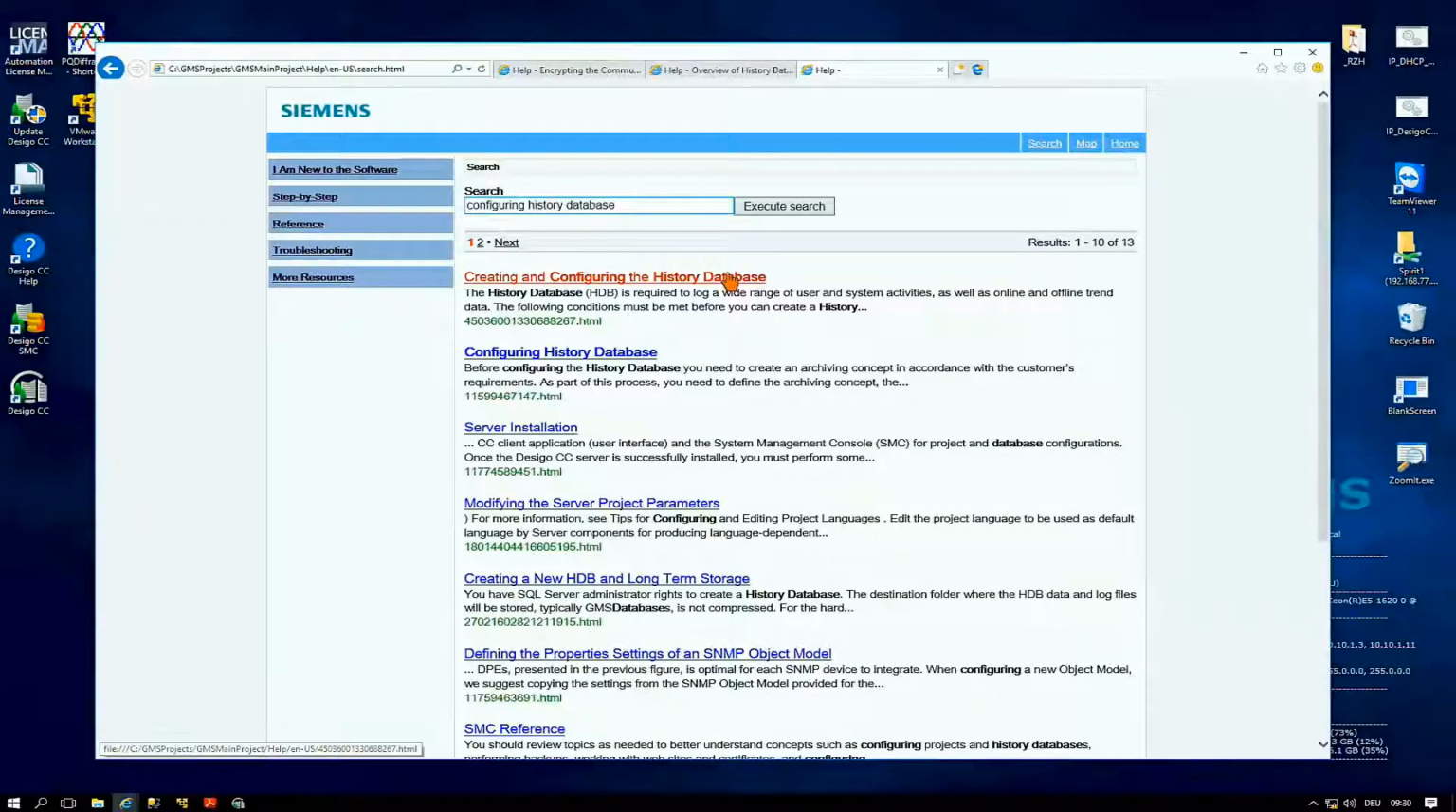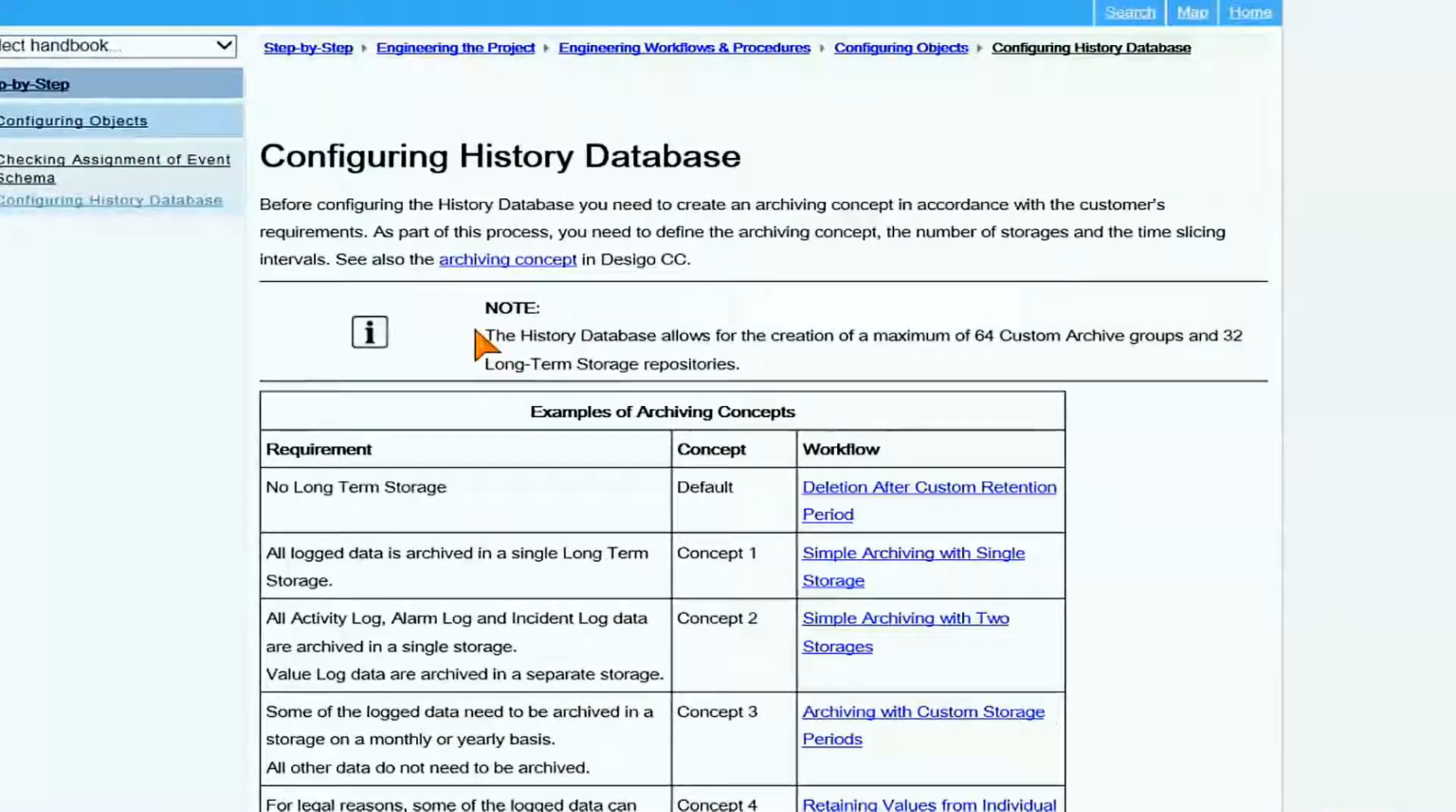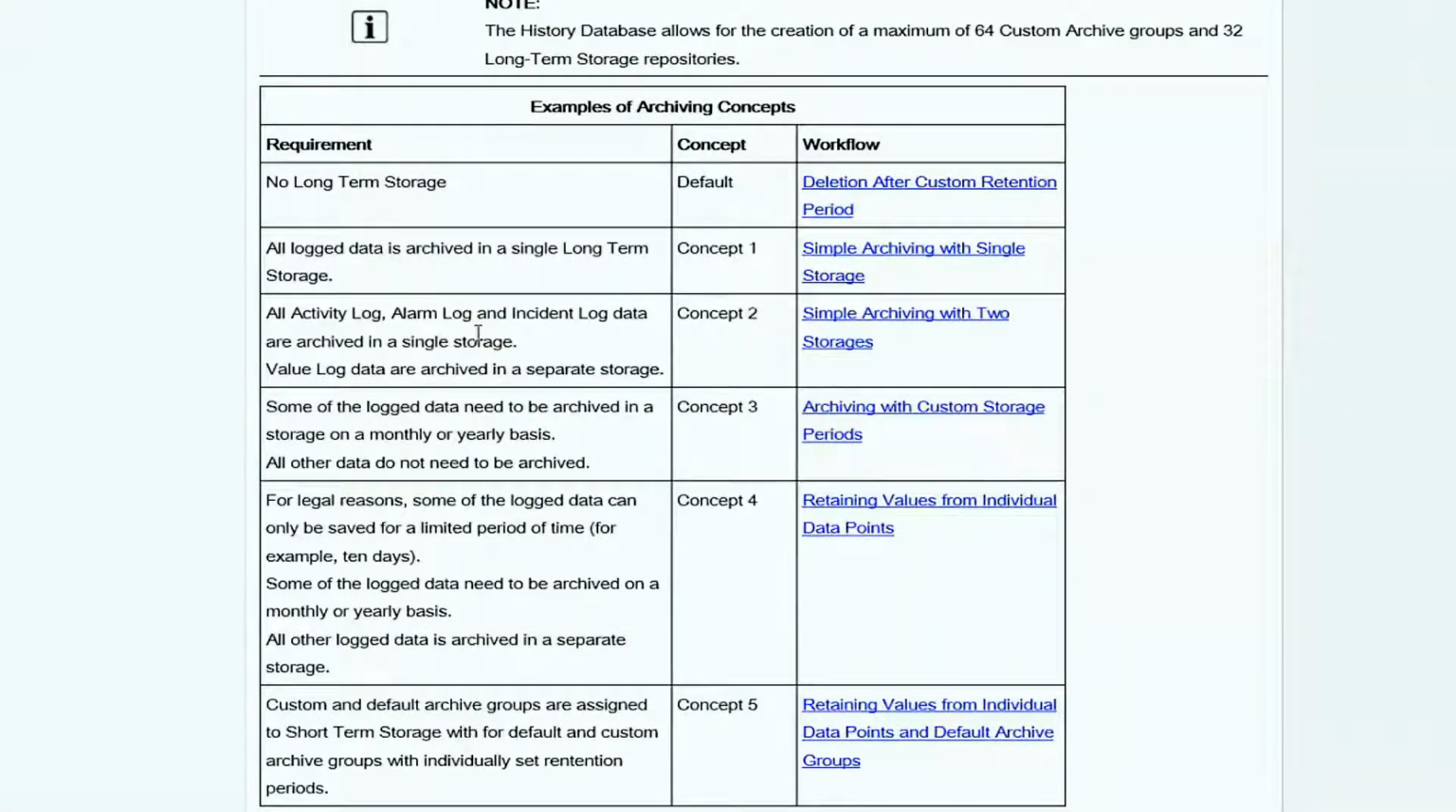Creating and configuring history database. This is the one page I want to show you here. Here we have a description of different requirements. We do have the concept.